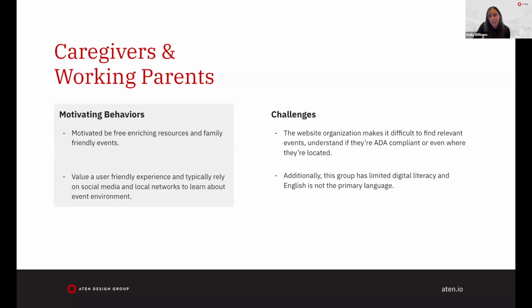Caregivers and working parents often rely on social media and local networks to learn about the event environment, and how user-friendly the event is. So this isn't necessarily just about being able to register for an event, but as you can see, some of the challenges they're facing are knowing before they go somewhere, is the event ADA compliant? Is there parking? Is it easy to find where I'm supposed to go? Is it easy to remember any documentation that I need to bring?